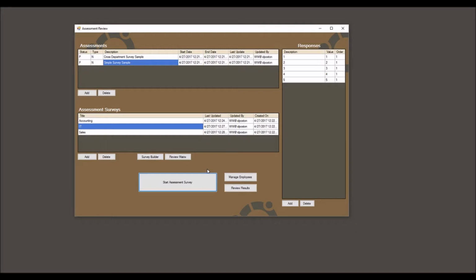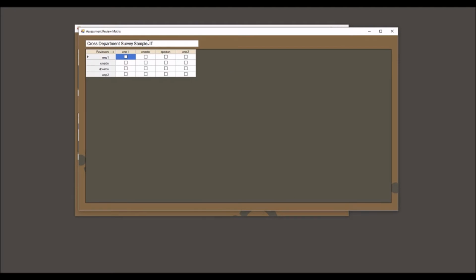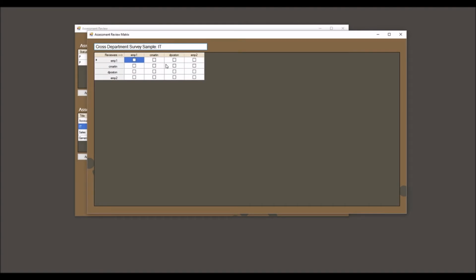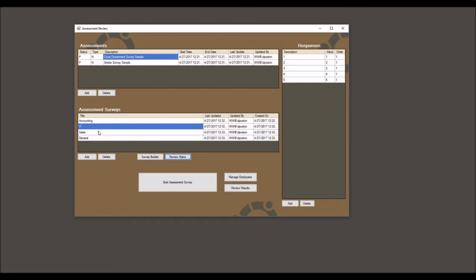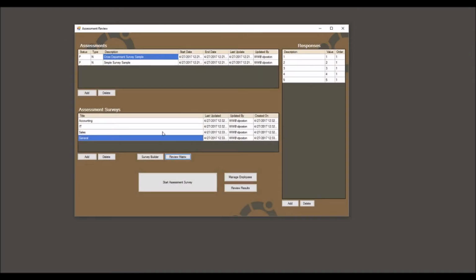Now let's try the cross-department survey sample. So in the cross-department survey sample scenario, I would go into the assessment survey, and I would go to the review matrix, and now I'm setting up the review matrix for the cross-department survey sample assessment and for the IT survey, and again I'm going to review Chris and I'm going to review myself. But then also I would go into this general one, and I would go to the review matrix, and I'm also going to review Chris and myself. Now notice that when I go to the survey builder, there's only one question in here.